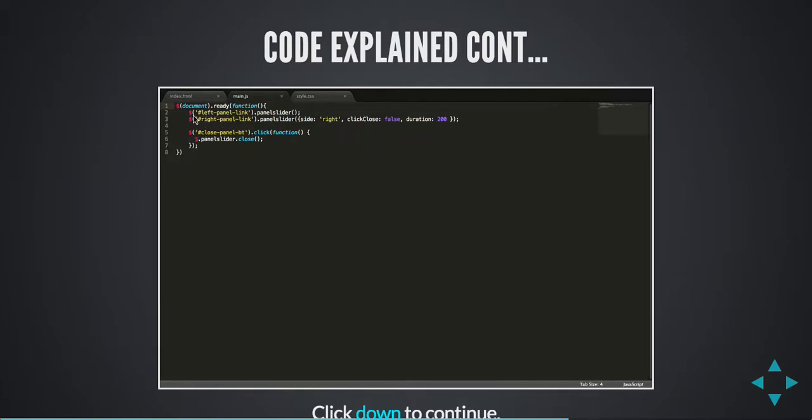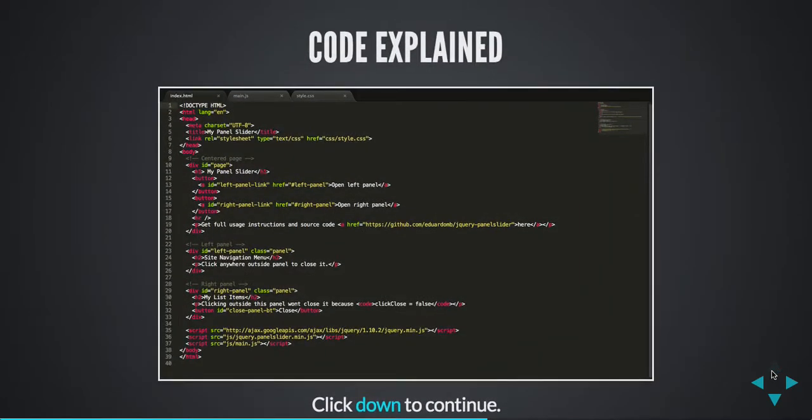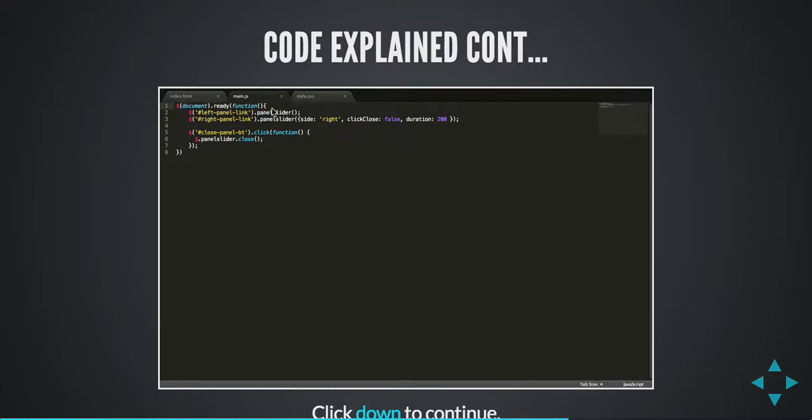You have the jQuery selector. What this first line, number 2, is basically saying is that you're looking for an ID with the name left panel link, and you're basically giving it the panel slider. If you go back up to the code itself, you will see that left panel link is given right here, in that function. So every time you click the button, which basically opens the left panel, it's going to run the panel slider code right here, where I'm giving it.